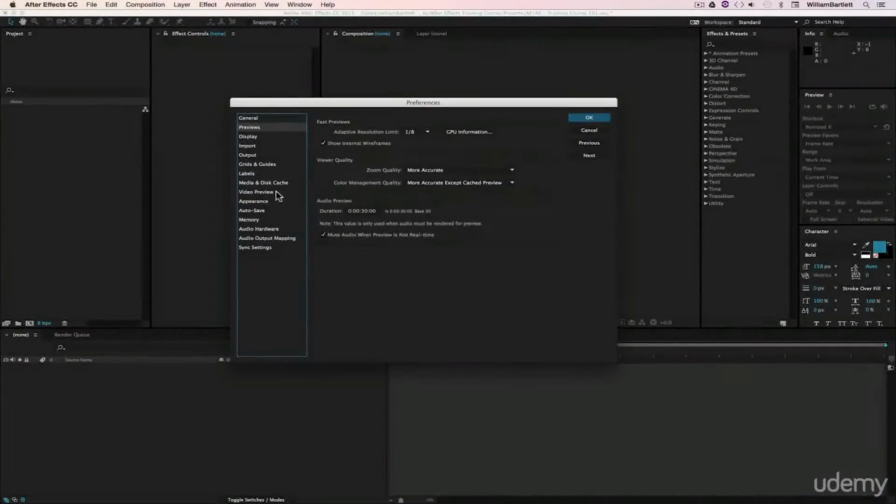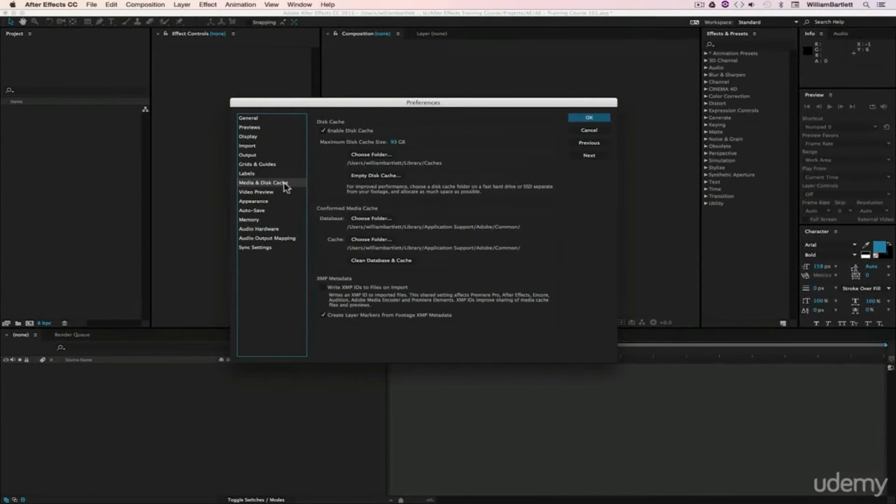Okay, now let's go over to media and disk cache. Now we want to make sure that that is enabled. We should set it to a hard drive that has at least 100 to 200 gigabytes free on it. And I normally set this to about 100. You can set it to more if you have a larger hard drive, but 100 seems to work fine.